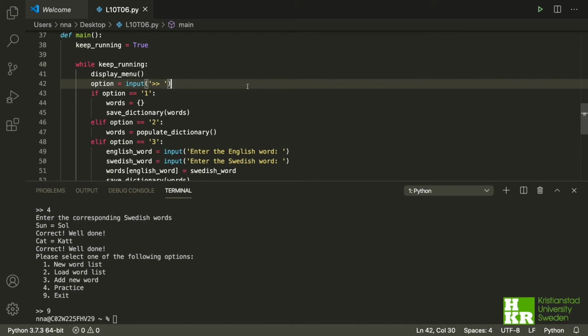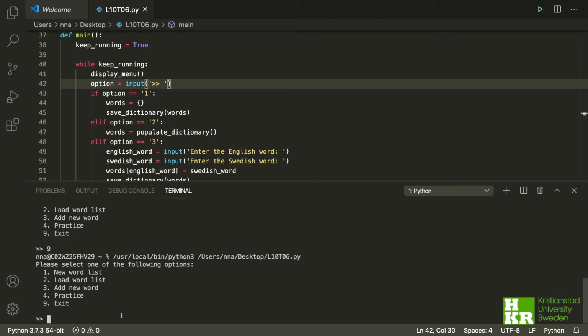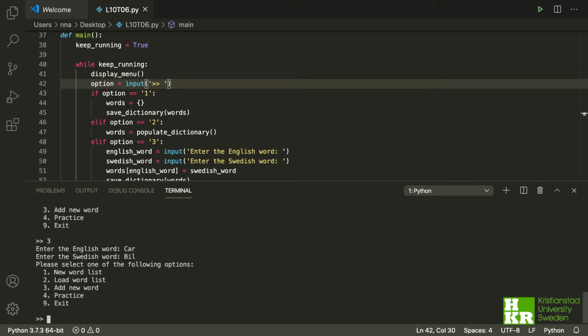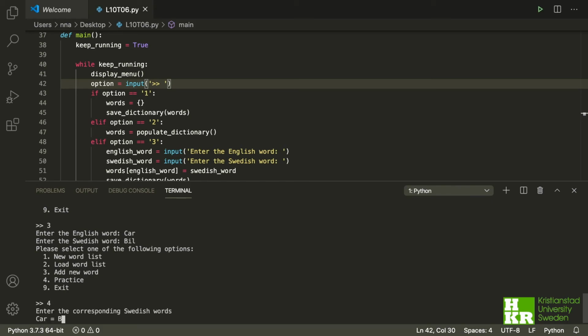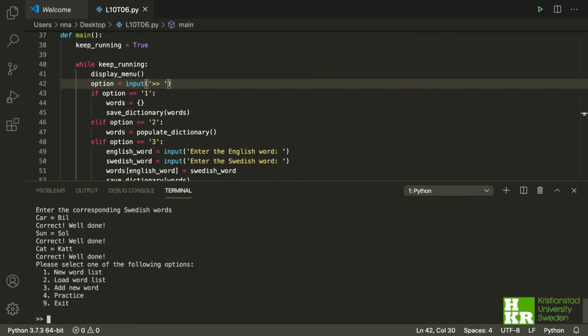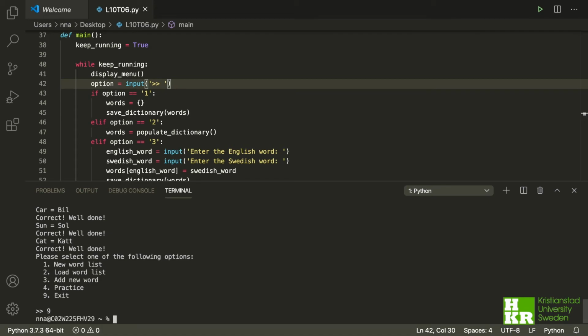Let's run it again. And this time I'm gonna load, and I'm gonna add a new word. And let's say car. In Swedish that is bil. And now I'm gonna practice. Bil, sol, katt. And then I'm gonna exit. We can see that we have managed to implement this.